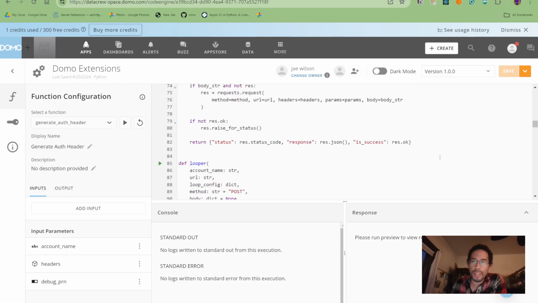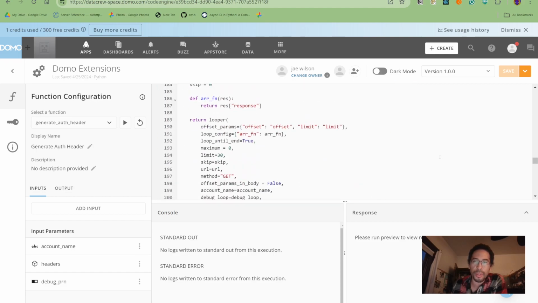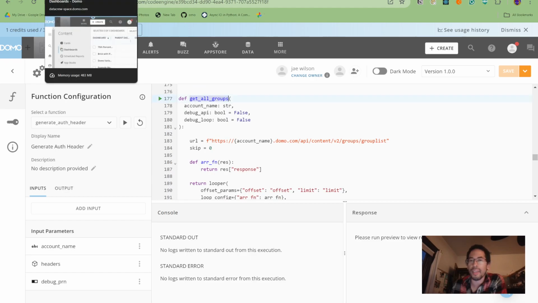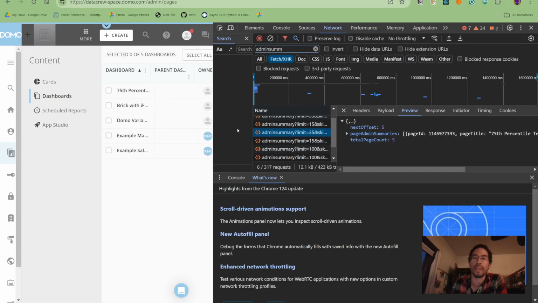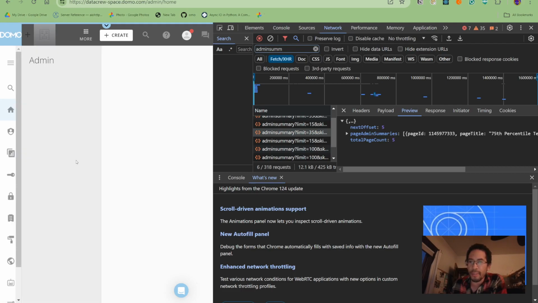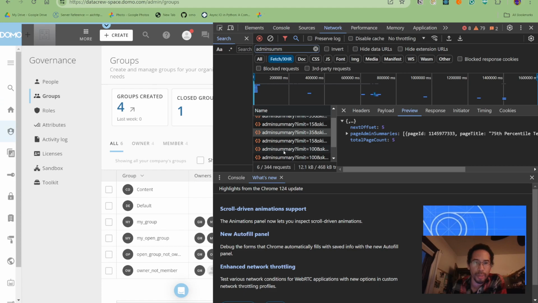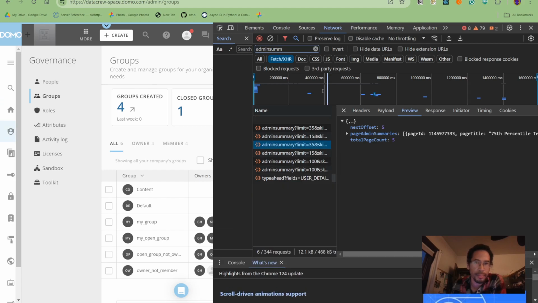And where we left off in the last video is we were looking at a function called getAllGroups. And I hinted that getAllGroups was a function, or an API, that featured pagination. So let's take a quick look at that. I'm confident you've seen pagination before. You probably just maybe didn't recognize it.